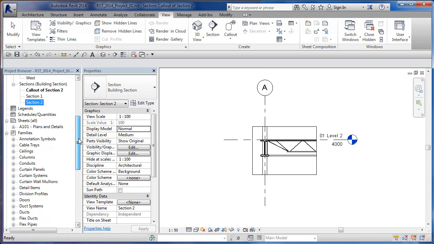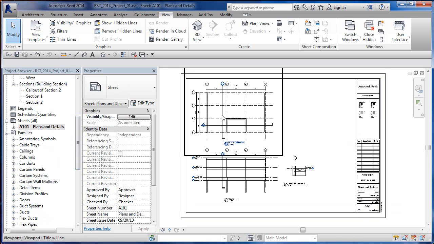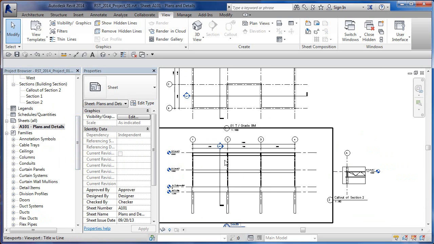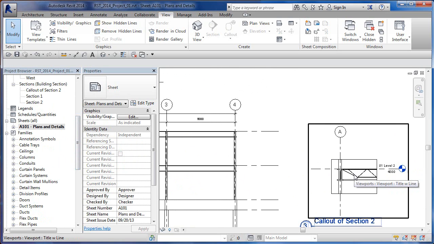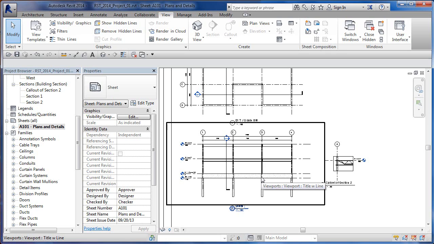We're going to start from scratch using a template file. I have a sheet down here. Double click on that sheet. Then I've got a floor plan, an elevation, and then a section which isn't actually on the sheet. And then I've got a detail from within that section over here. So that just started us off.